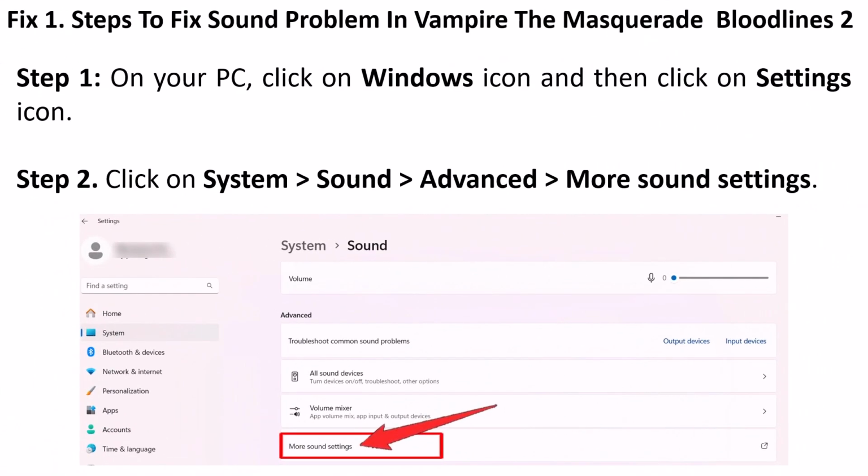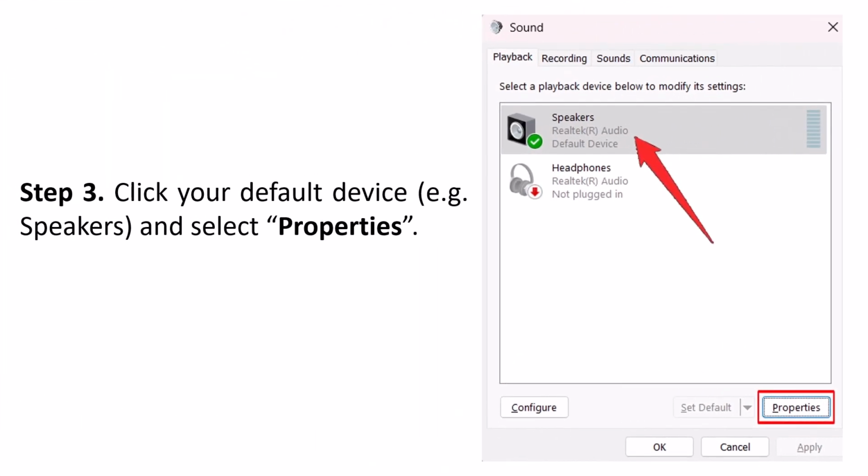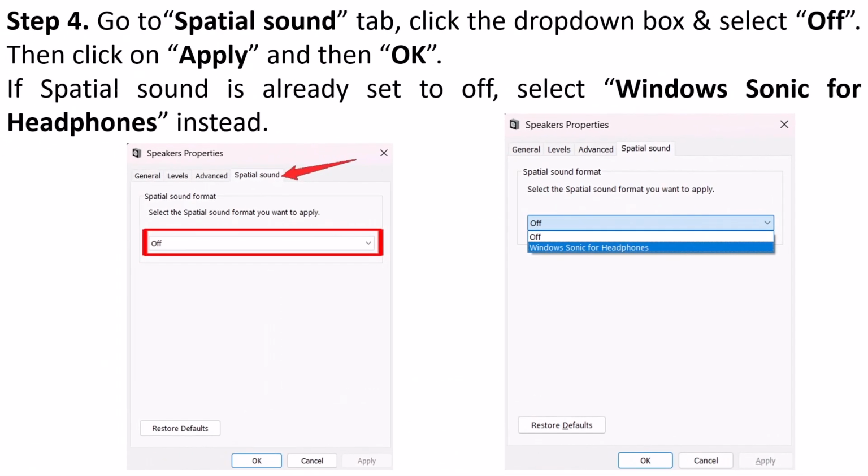Fix 1. Steps to fix sound problem in Vampire The Masquerade Bloodlines 2. On your PC, click on Windows icon and then click on Settings. Now click on System on the left, then click on Sound, Advanced, then click on More Sound Settings. Click your default device, for example speakers, and then click on Properties. Now go to the Spatial Sound tab, click the drop down box and select Off. Then click on Apply and then OK.